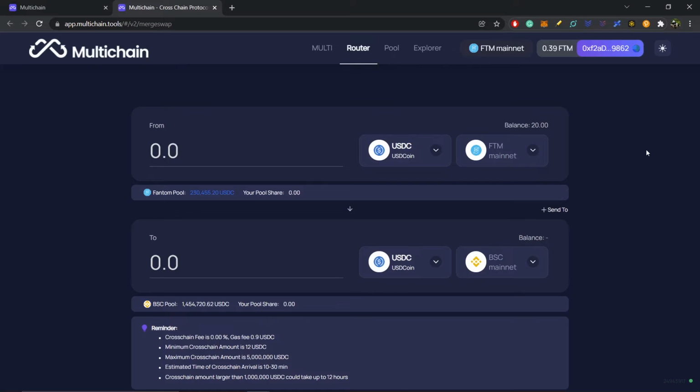Now I'm just going to go over a couple of things to cover before we route our tokens. First, we want to look at the liquidity in the pools. As you can see, in the Fantom pool there's about 230,000 USDC, and in the BSC pool there's about 1.4 million in liquidity. This is important: if there's not enough liquidity and you're trying to do more than the amount in the pools, then the transaction won't complete. In this demo I'm only doing $20, so this is not a problem.